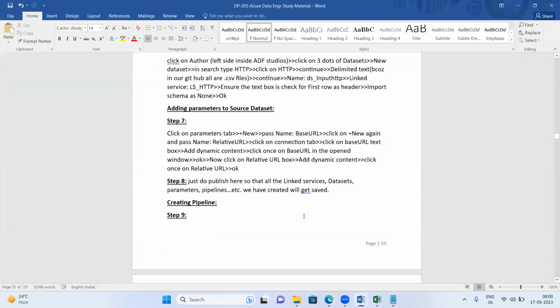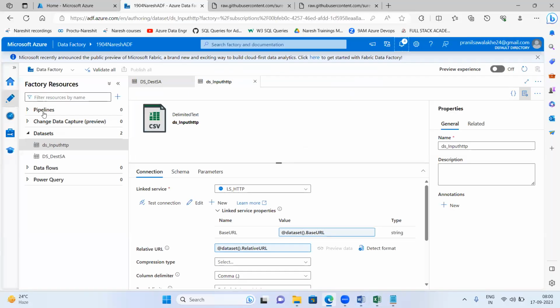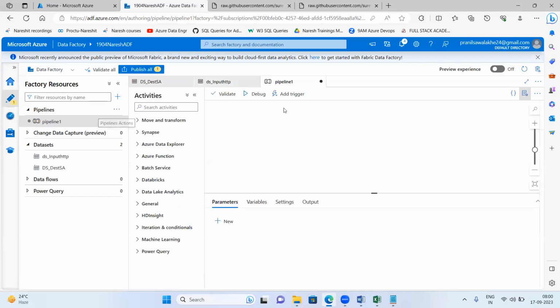Done. What I'll do now is create pipelines. In step 9, we are creating the pipelines. Click on the author icon, the left side icon in ADF Studio. Click on three dots for pipelines, new pipeline. Give the pipeline name as parameterized pipeline.